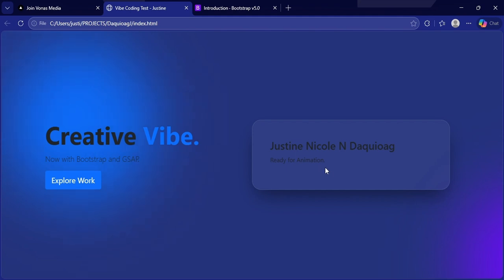I've added two organic background blobs using CSS keyframes. This creates a sense of depth and fluid motion that makes the static UI beautiful.